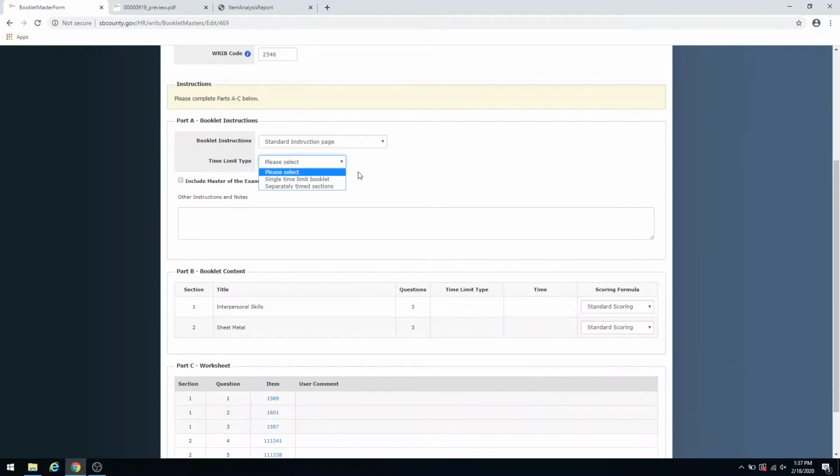How much time do we need to give? Are we doing a single time limit on this booklet, or are we doing a separately timed section? Most times you will do a single time limit, but if you do have separately timed sections, such as details, and you want them to work very quickly, you want to make sure that was the first section of your test. Because if you time them for the 10 minutes, you want to be able to cut it off and let them have the rest of the time to work on the rest of the test.